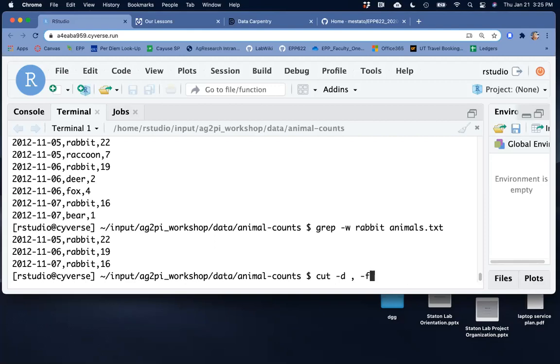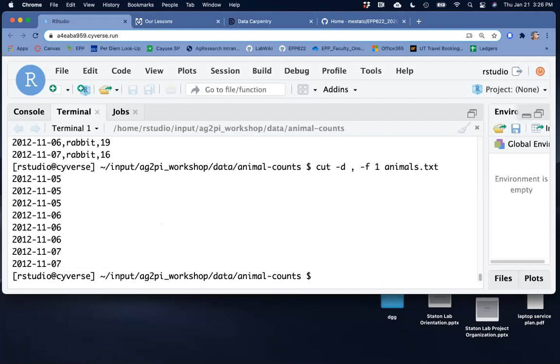And from there, with the -f flag, I can tell it what columns to keep. So if I just want column 1, I say chop my file up everywhere there's a comma. That indicates that it's a new column, and only return the first column. So now I'm only getting the date. It chopped off the other 2 columns for me. And then let's say I really want the date and the count, but I don't care about the animal.